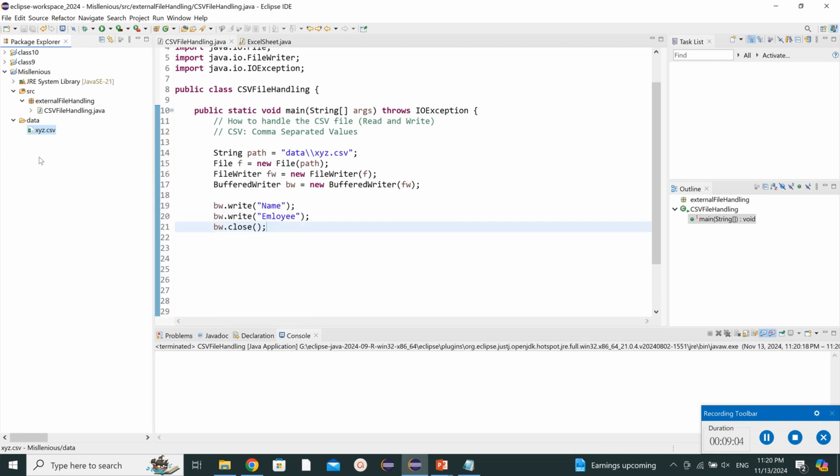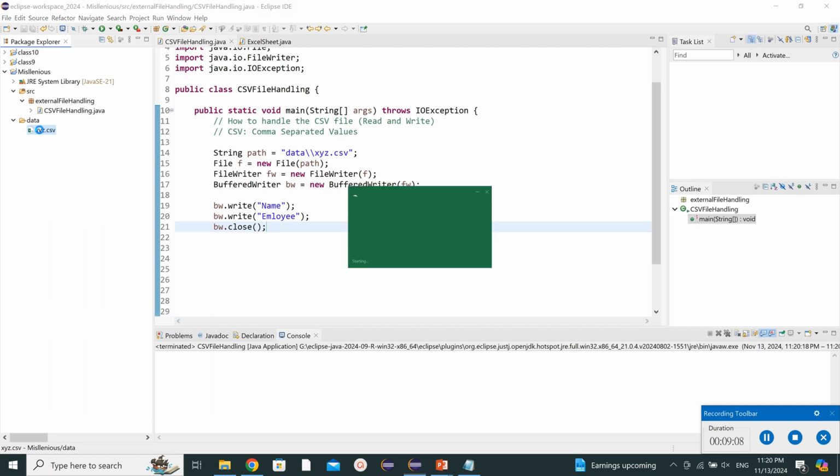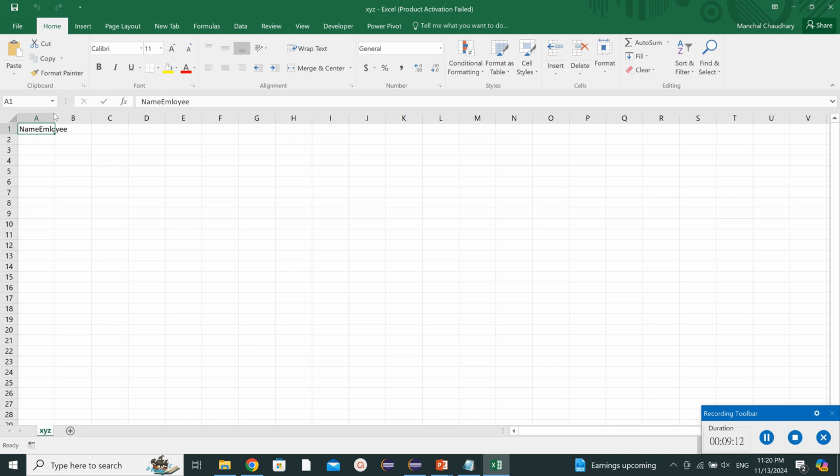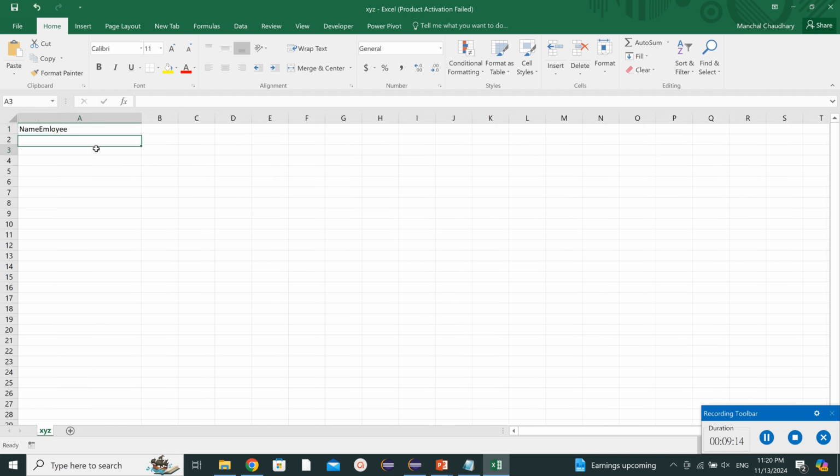If I right click on this page, I can go to refresh, and once I refresh and open this file, you can see the data has been entered, but all of it came in only one column, in one cell only. The name and employee have not been separated, right? So how to separate it?